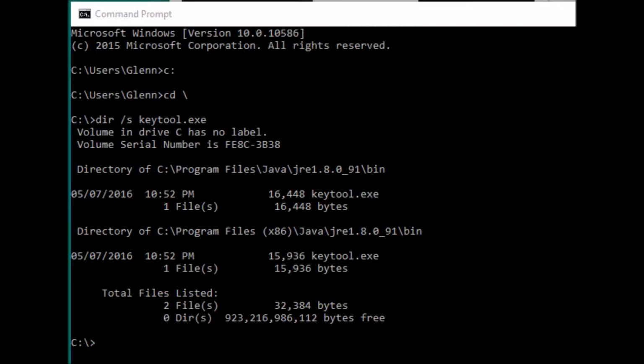From here, we will type dir space /s space keytool.exe and hit enter. This will search the entire C drive for keytool.exe. This may take some time. You should see results similar to what I have in my diagram in this slide.